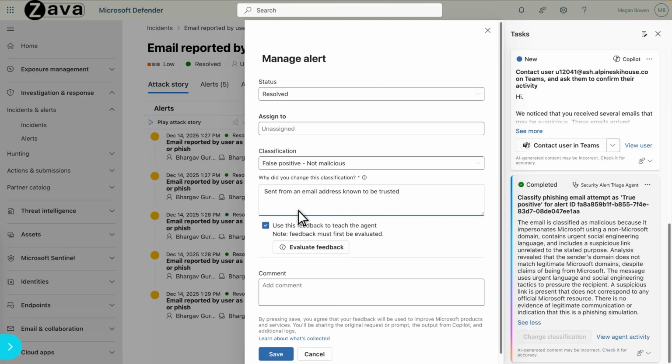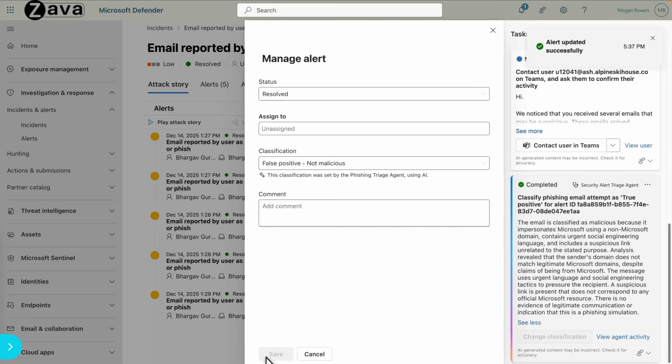Now, every time your organization flags an email from this sender, the agent will know it's a trusted source. Be sure the checkbox stating Use this feedback to teach the agent is checked to ensure this is applied. By allowing you to provide feedback, the agent continuously sharpens its decision-making and adapts to the specific context of your organization. Select Save and close the window.